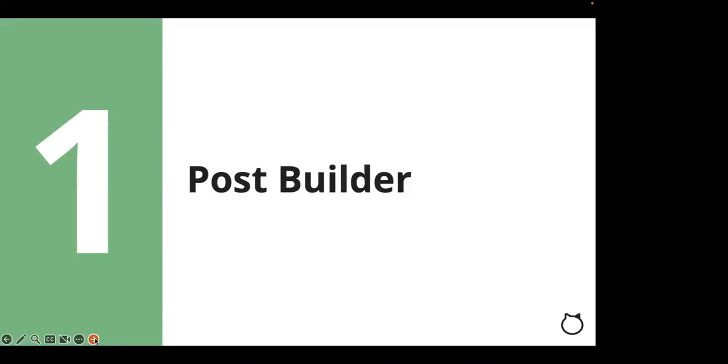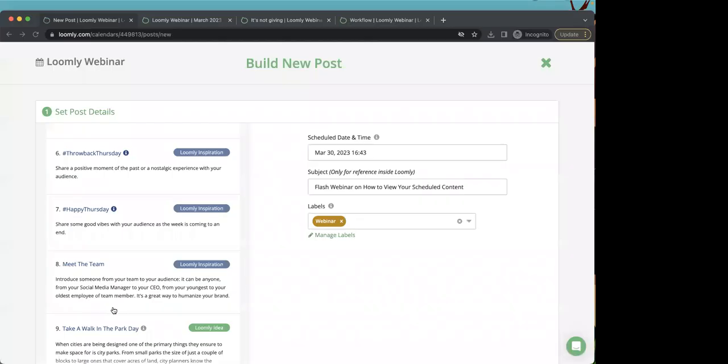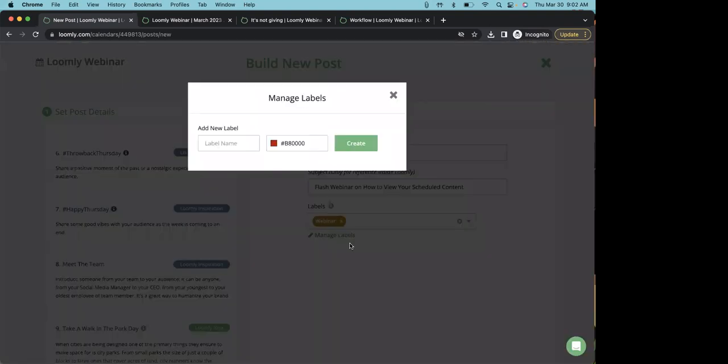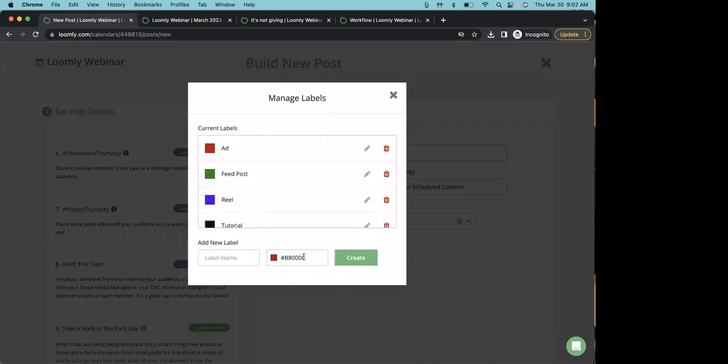So let's get started. Loomly's Post Builder helps you create, preview, schedule, and publish your posts for one or multiple social media channels. In step 1 of Post Builder, you can set the generic date and time to apply to all channels. We offer a labels feature, so you can keep your content organized in order to track results, understand what did or didn't work, and easily access your top performing content in the future. You can create as many labels as you need and associate them with colors for easy identification.